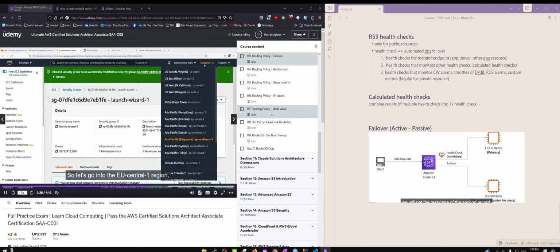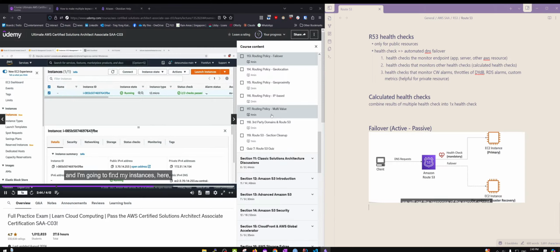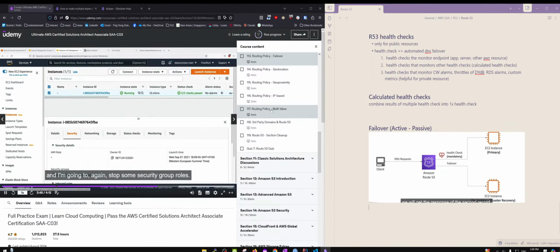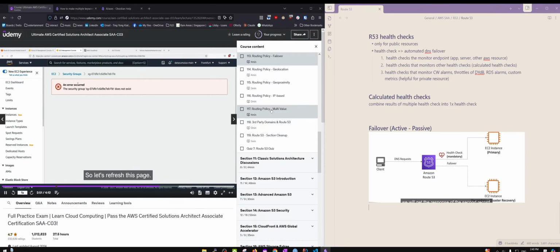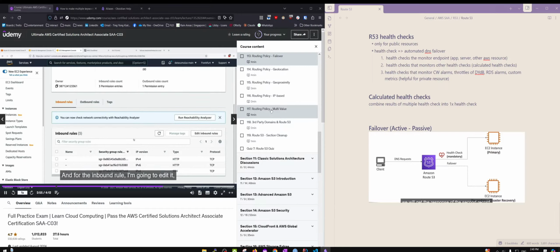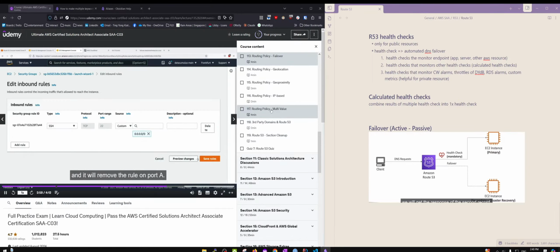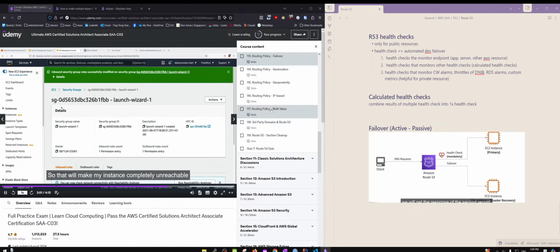So let's go into the EU Central 1 region, and I'm going to find my instances here, and I'm going to find the security group, and I'm going to, again, stop some security group rules. So let's refresh this page. It does exist. That's perfect. And for the inbound rule, I'm going to edit it, and I will remove the rule on port 80. So that will make my instance completely unreachable from the health checkers.